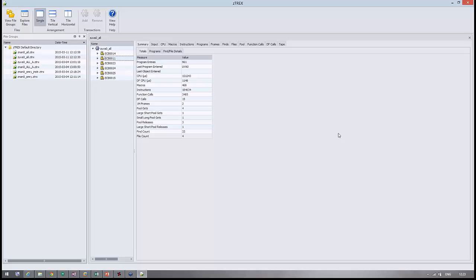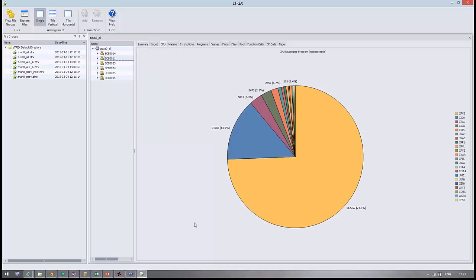Now, what we have now is exactly the same types of data that I'd shown you at the transaction level, but pertaining to the specific ECB that I've chosen. So all the charts, it's the same sort of thing. For example, let me just click on CPU. You can see the CPU usage for ECB 11, but with a breakdown by program.